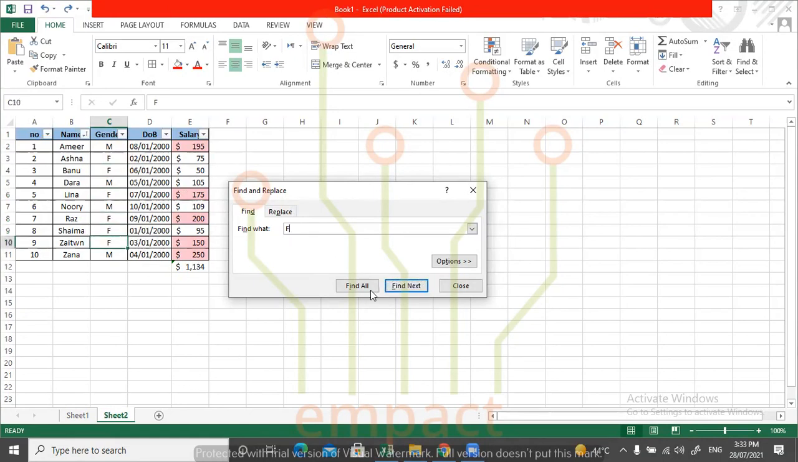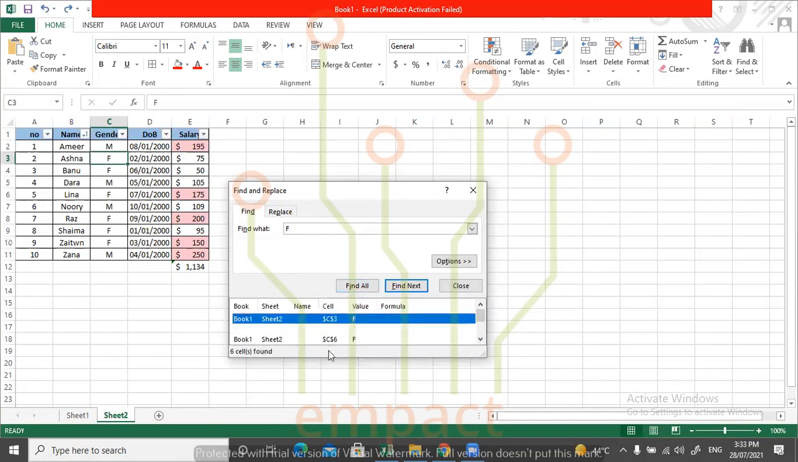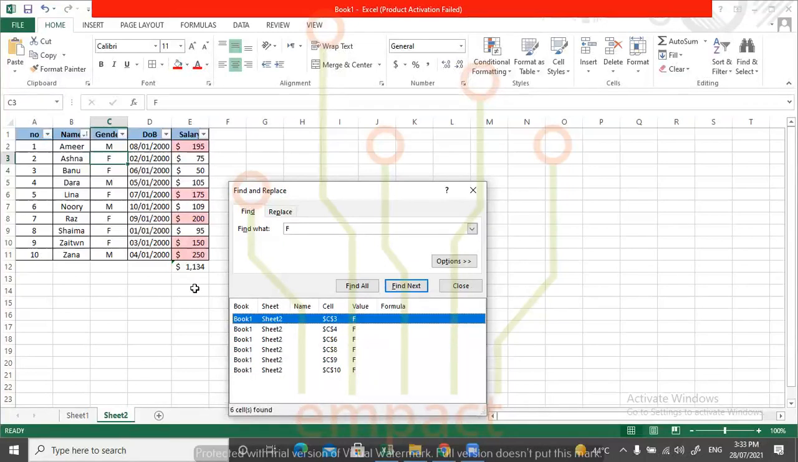Okay, now if I say find all, it's gonna find for me all of the Fs. You can see down here, it says 6 cells found. So we have 6 cells that contain Fs. I can count from here just to make sure. This is 1, 2, 3, 4, 5, 6. So it's true. And it's gonna give me the cell name as well.